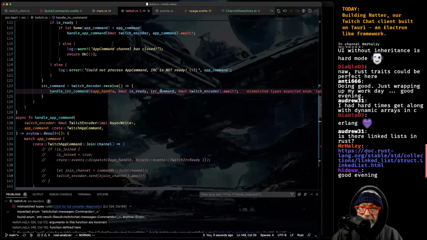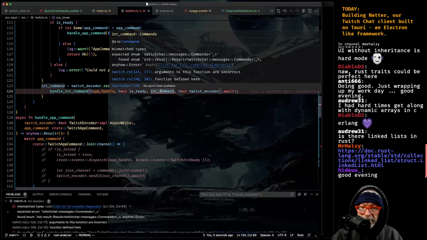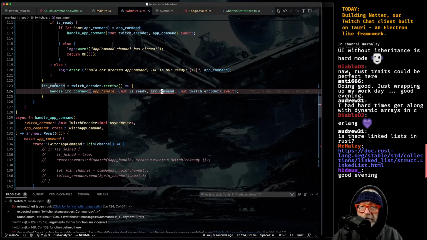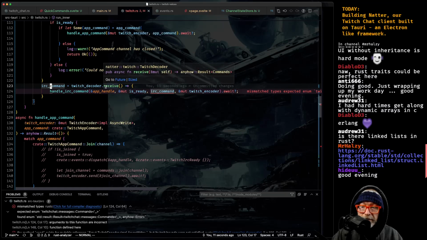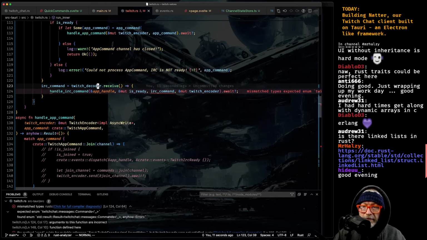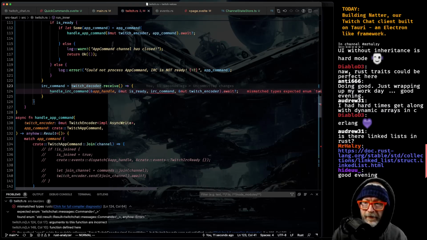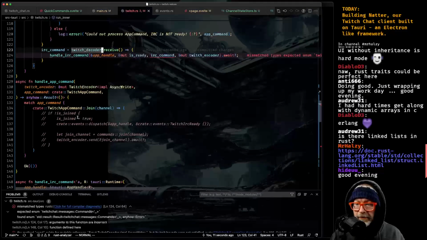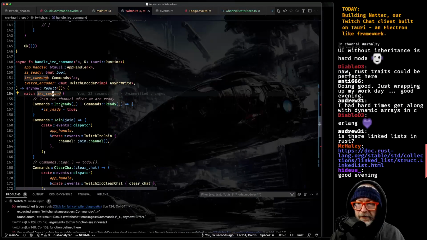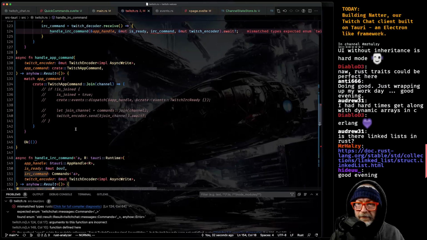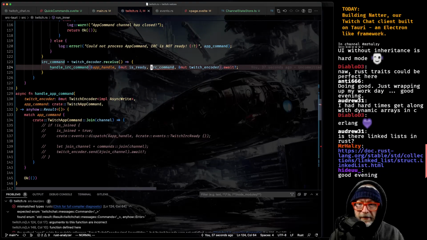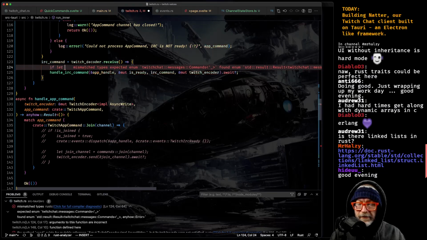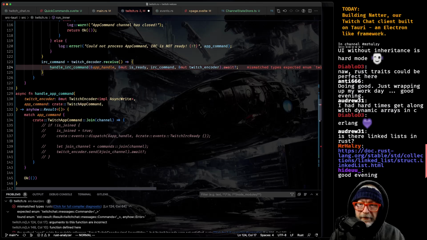Okay. IRC command. Oh, it's a result. Oh, what do we do with that? What do we get if that's not correct? Right? What had we been doing? I thought we copied the whole body into here. Okay. IRC command. Let's say if let okay. Oh, we want the error. Okay.